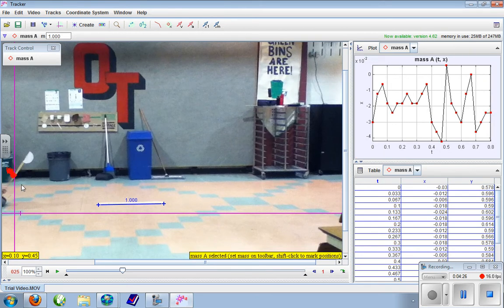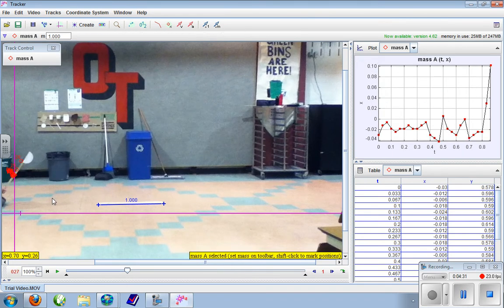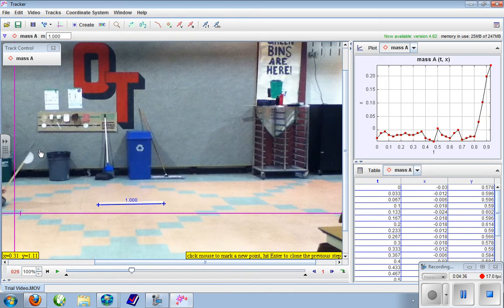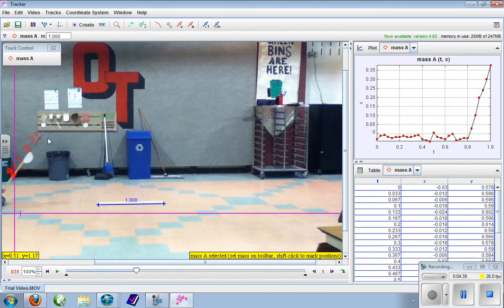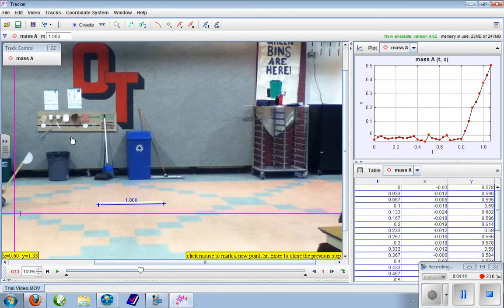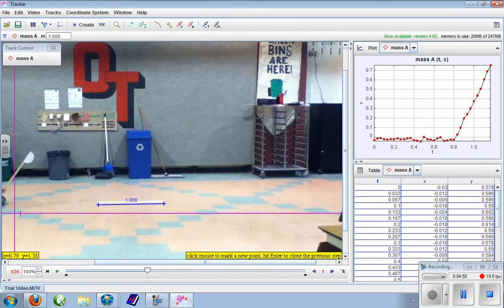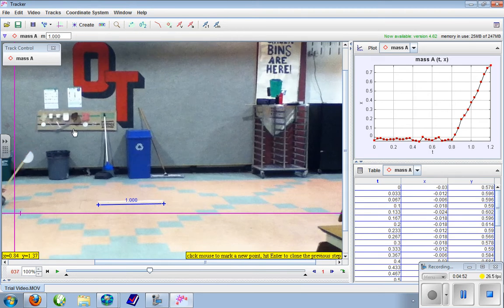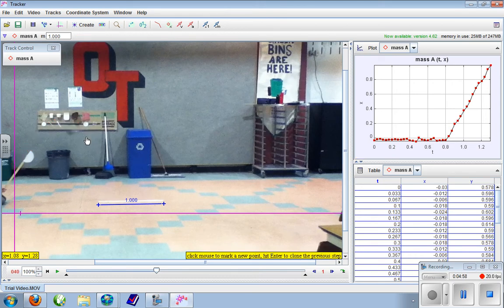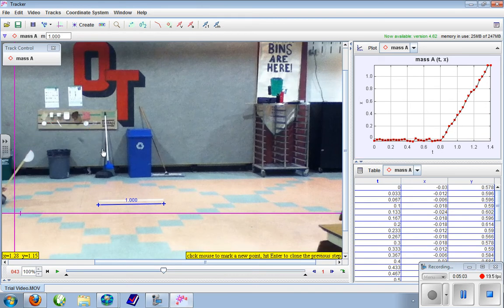Now we can see there start to be rocket movement. And I will continue to do this. I know it's a little hard to see sometimes, that it gets blurry. This will be one of those times where you just have to use your best judgment. And the data won't be perfect, but that's okay.